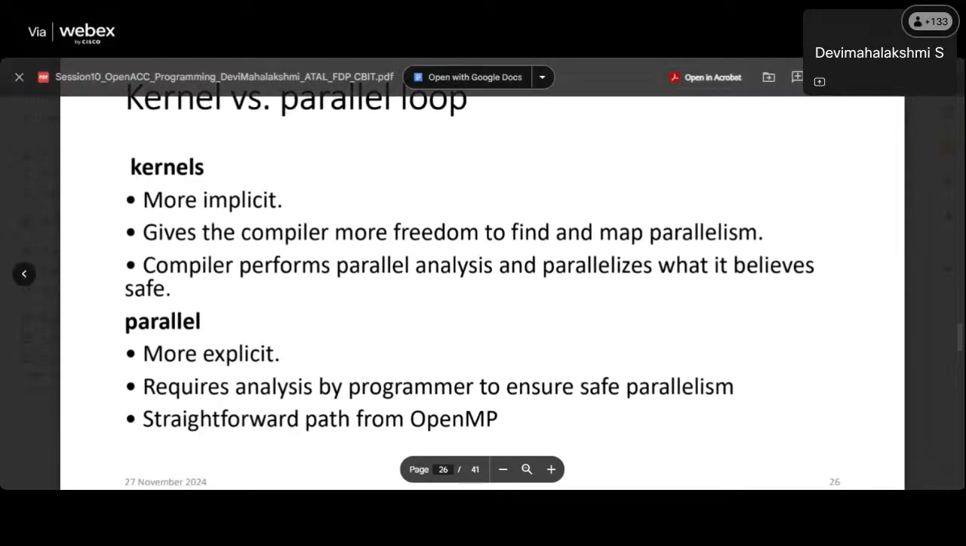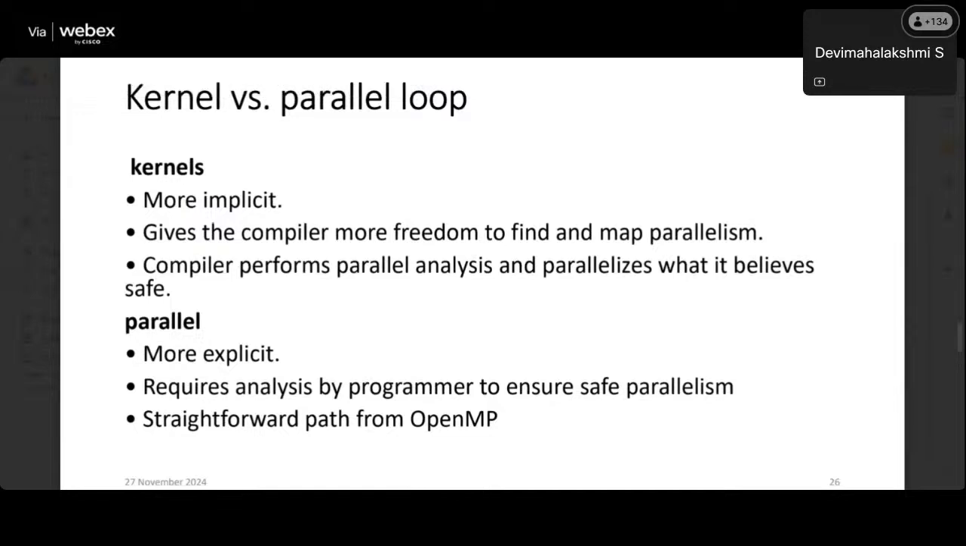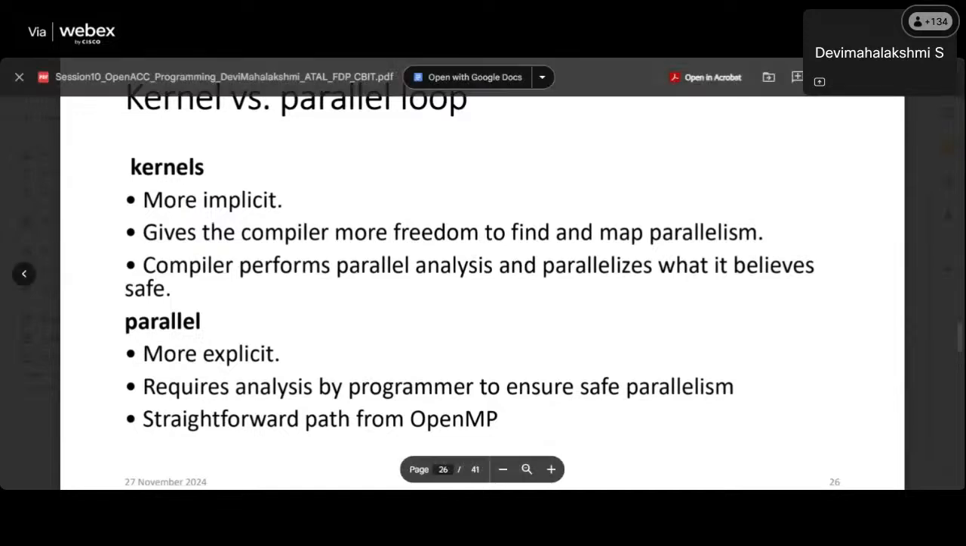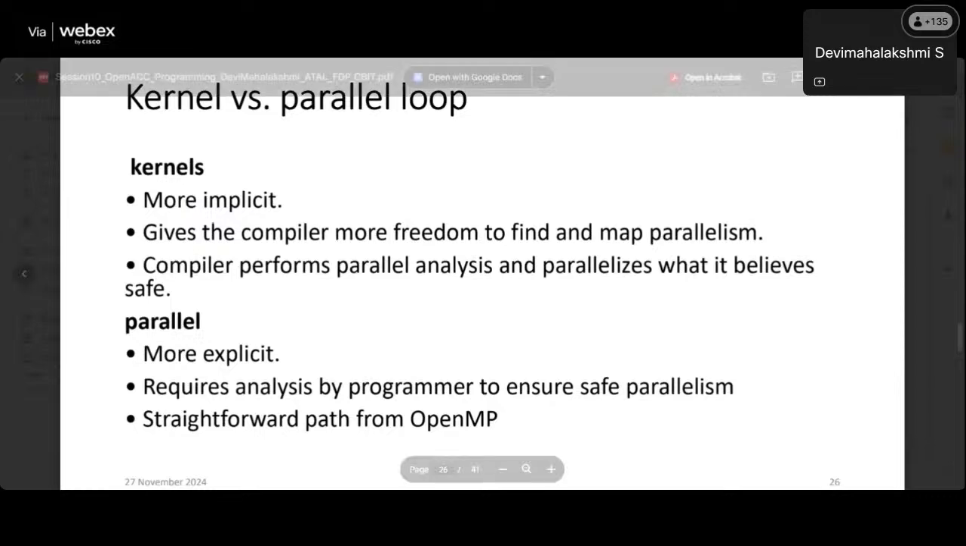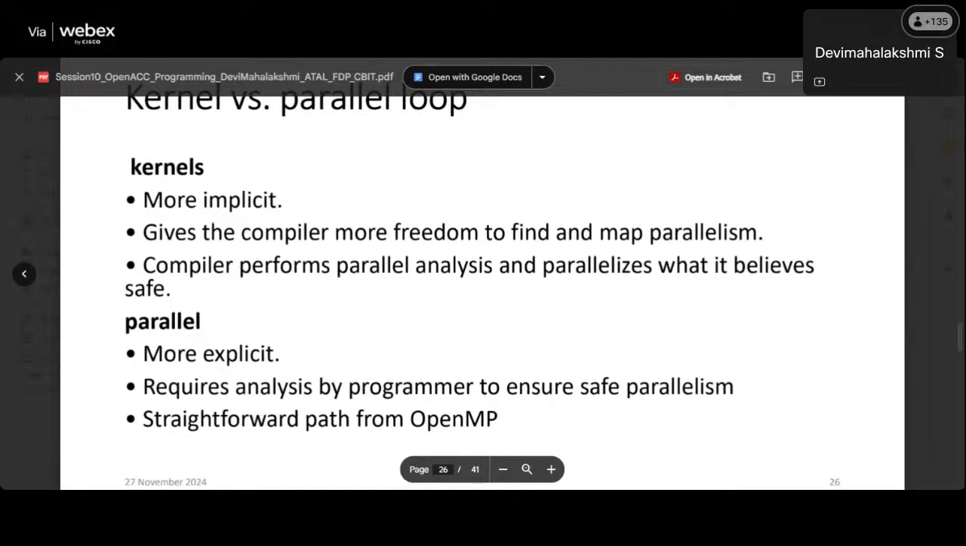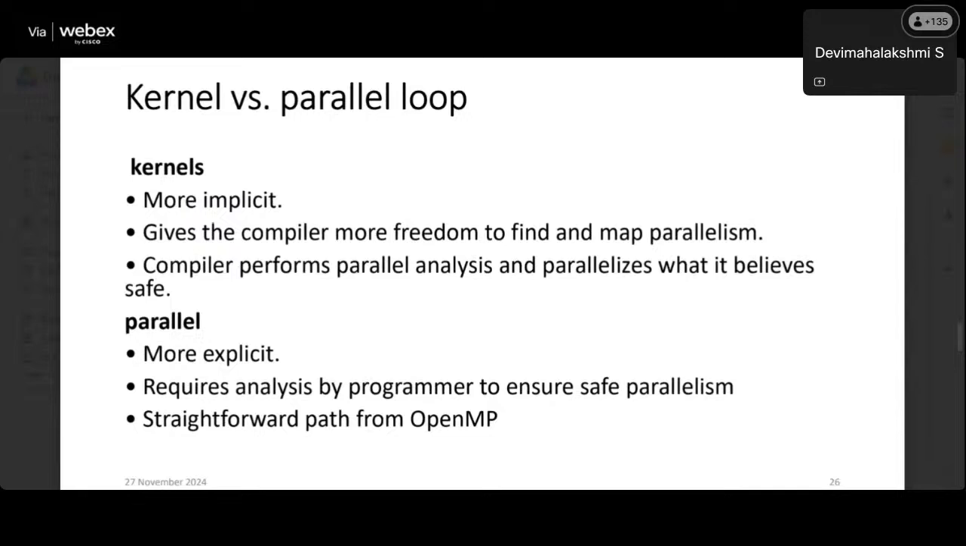Now, if you create a parallel region using kernels, it is more implicit, and the compiler has the freedom to create a number of vectors, workers and gangs, and map the tasks to the individual processing elements. All the freedom is given to the compiler, so the programmer need not worry about all those things. The compiler will do all the analysis. It will analyze the code and see whether it is safe to parallelize the code. Then it will go for parallelization.